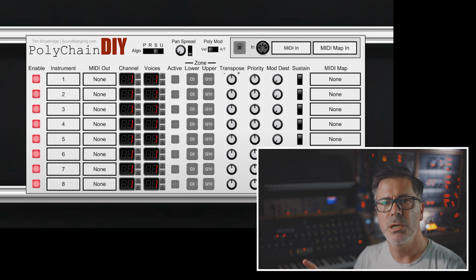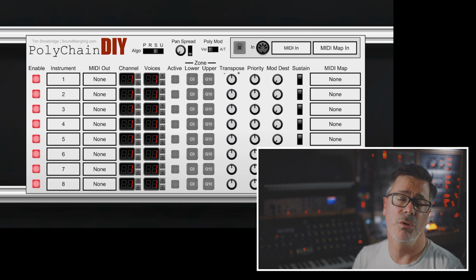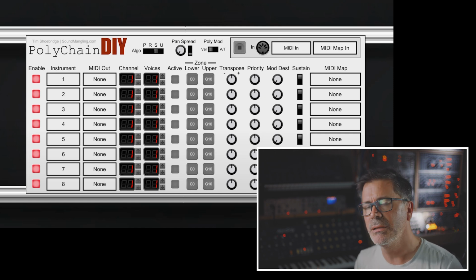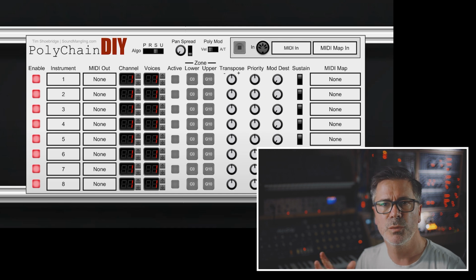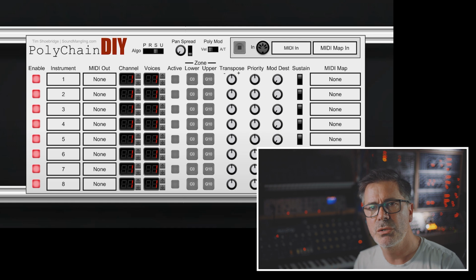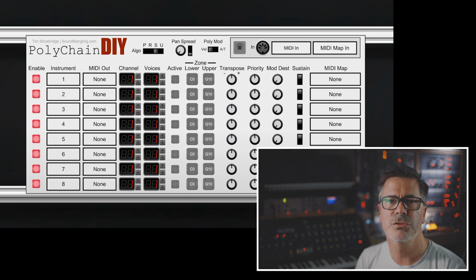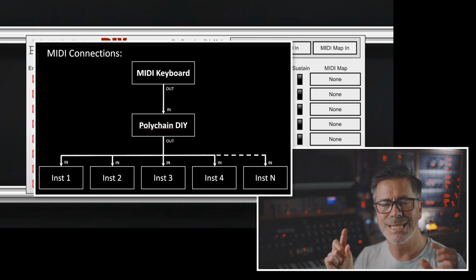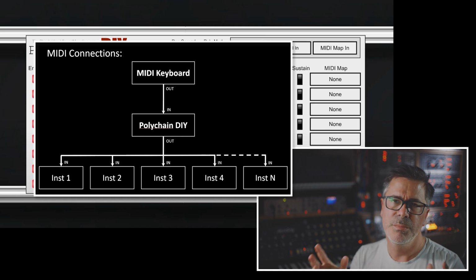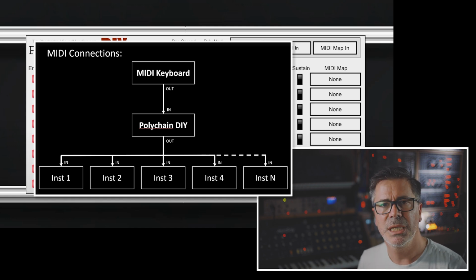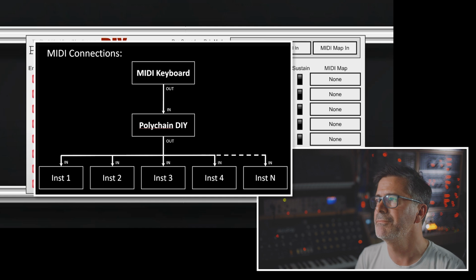Now, Polychain DIY is a MIDI controller fundamentally, and like any other kind of MIDI controller, whether it's hardware or software, you have to connect it up in a certain way. So to show you what I mean, I'm going to put a graphic on the screen right now. You'll see there's a little keyboard at the top. That could be a MIDI controller keyboard, it could be any kind of MIDI device, it could be a sequencer, anything that generates note data basically.